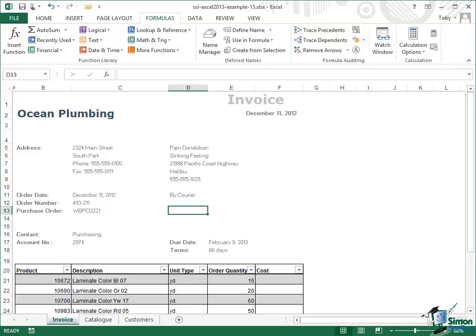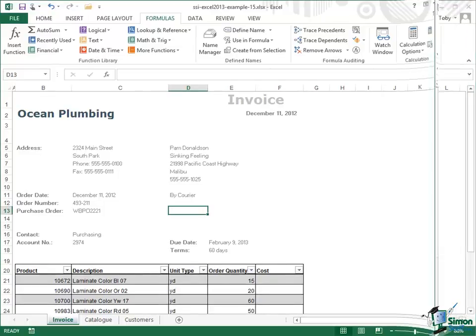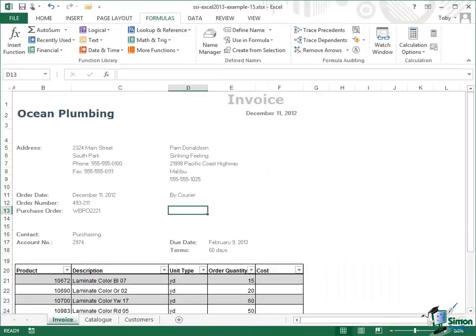These are functions which will cause us to do one thing in one set of circumstances and different things in different circumstances. Now, in order to look at an example of a logical function, we're going to look at the table that we placed in the invoice.